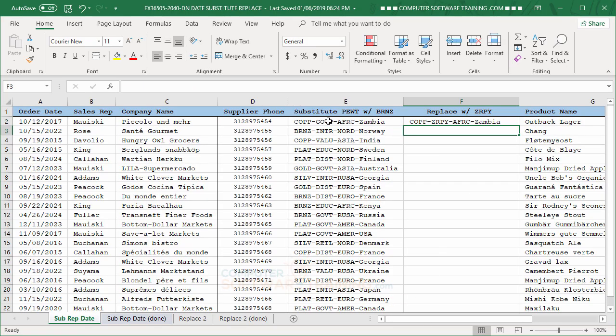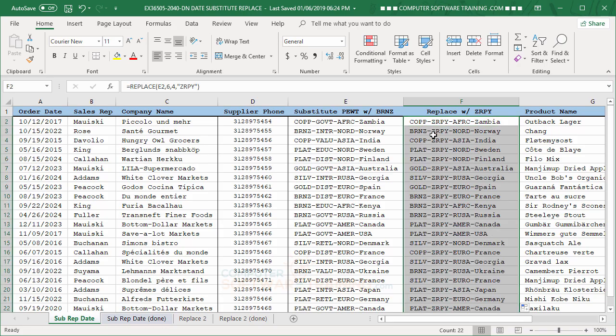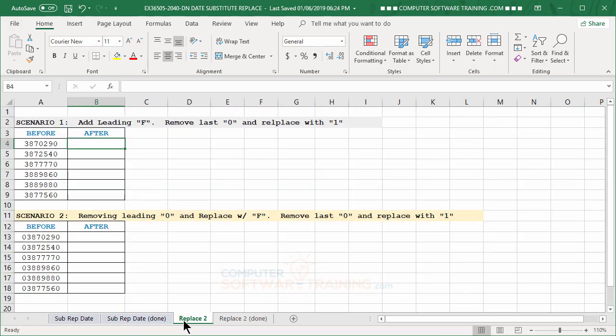So we go ahead and hit the enter key. You can see we've got that one replaced with ZRPY. Now we'll go back and copy that all the way down. Now that whole position range there has been replaced. Okay, so now this next thing we're going to be doing is going to be on another tab here. So we're going to go to the third tab.